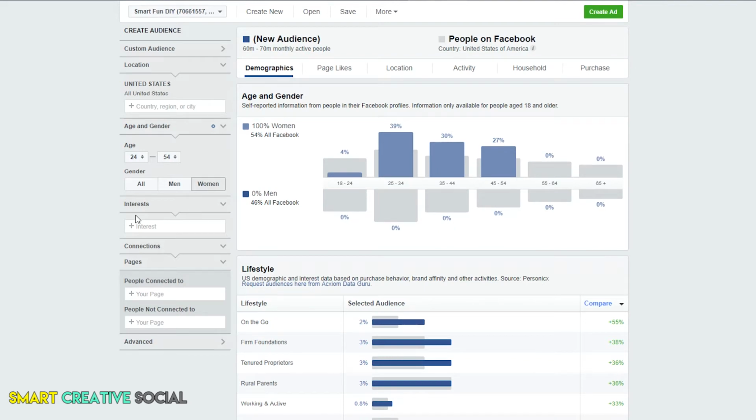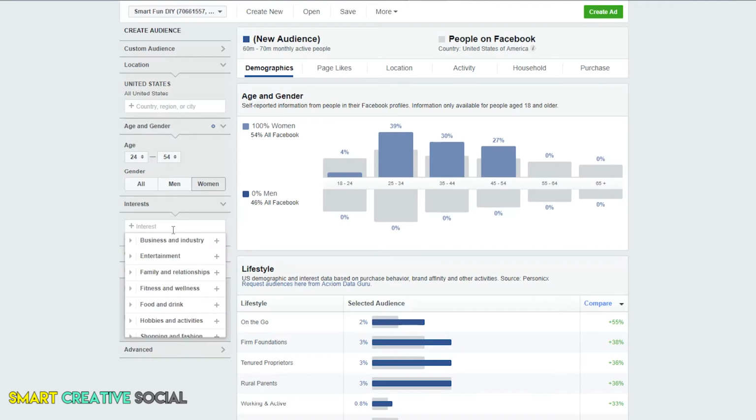All right, so we're also going to target women because it's craft. Men are typically a little more expensive to target, but we're going to target women also because they make crafts. And the next thing we're going to do is start typing in some interests.